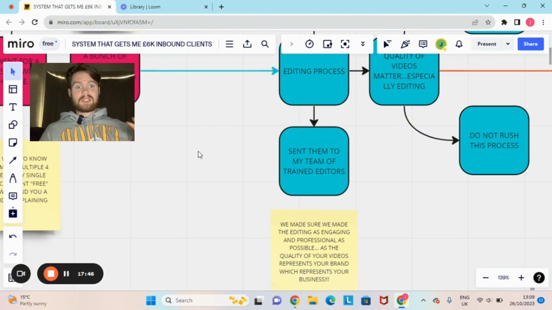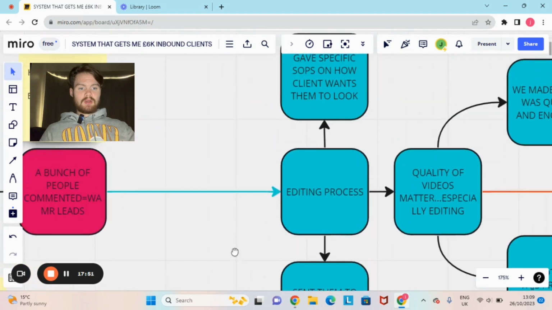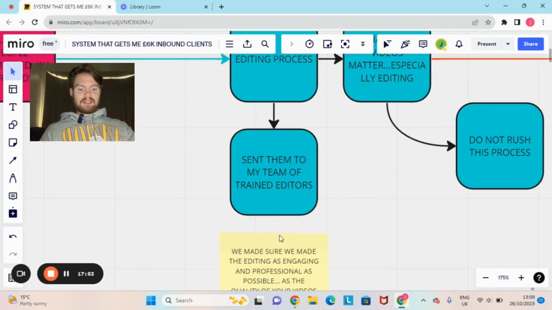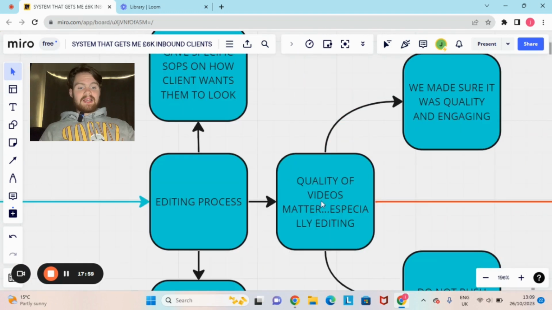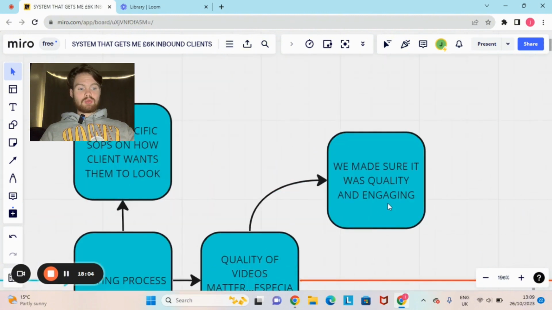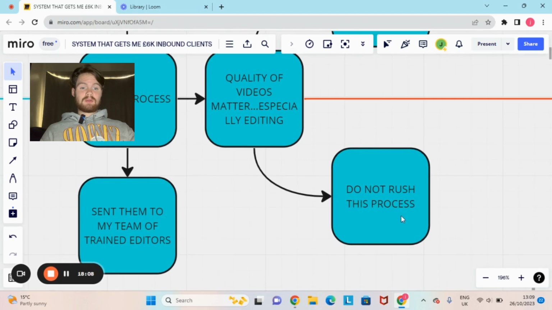We always take into consideration, that's what we do, we create quality content. So as I said, we made them as professional as possible, as engaging as possible. And as I keep saying, quality of videos matter, especially the editing. So we made sure it was quality and engaging. Do not rush this process, because this is one of the most important processes. The editing process is very important, and that's why I've trained my team up specifically to edit in an engaging way.